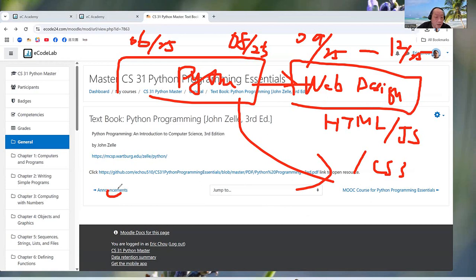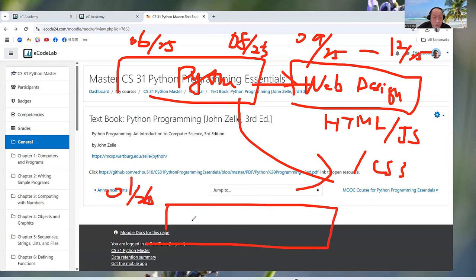And then in spring, 01/25/26, we are going to teach you the AP Computer Science course with review to prepare you for the AP Computer Science exam.